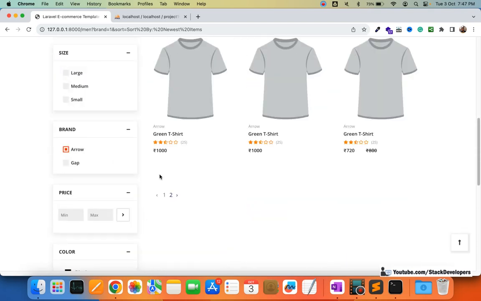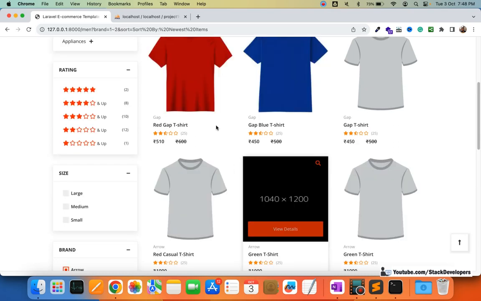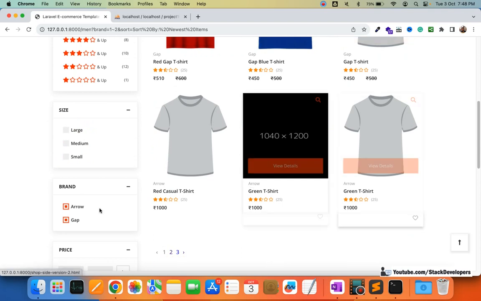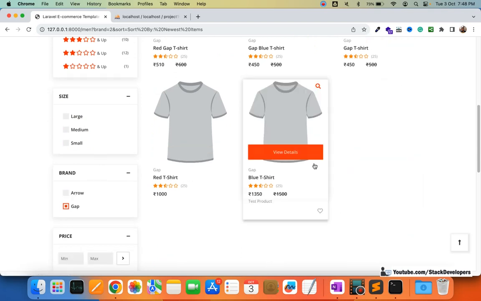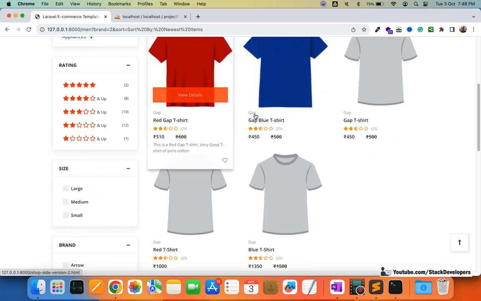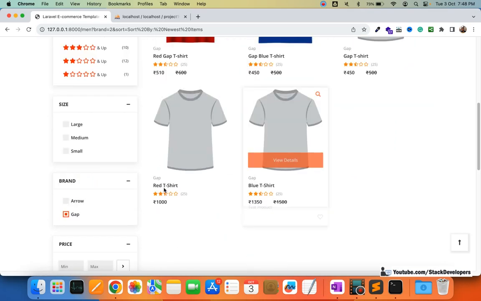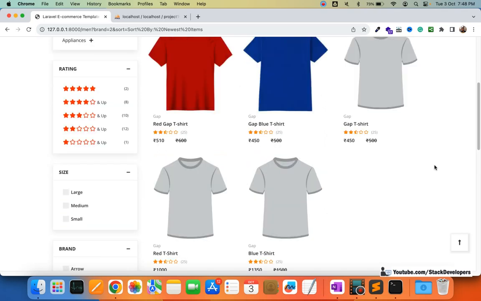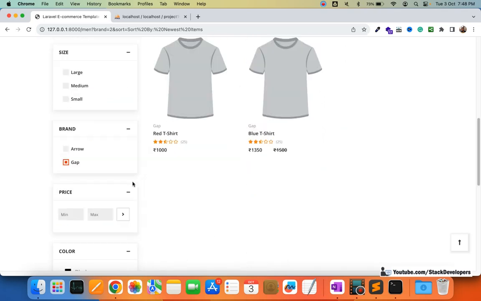The Gap brand product is not there. So now I'm going to add the Gap as well. Now both Gap as well as Arrow products are coming. Now I'm going to remove the Arrow, and you can see only the Gap products are there. Gap, okay. This one also Gap, this one also Gap. So all 5 products belong to the Gap because we have selected the Gap products.